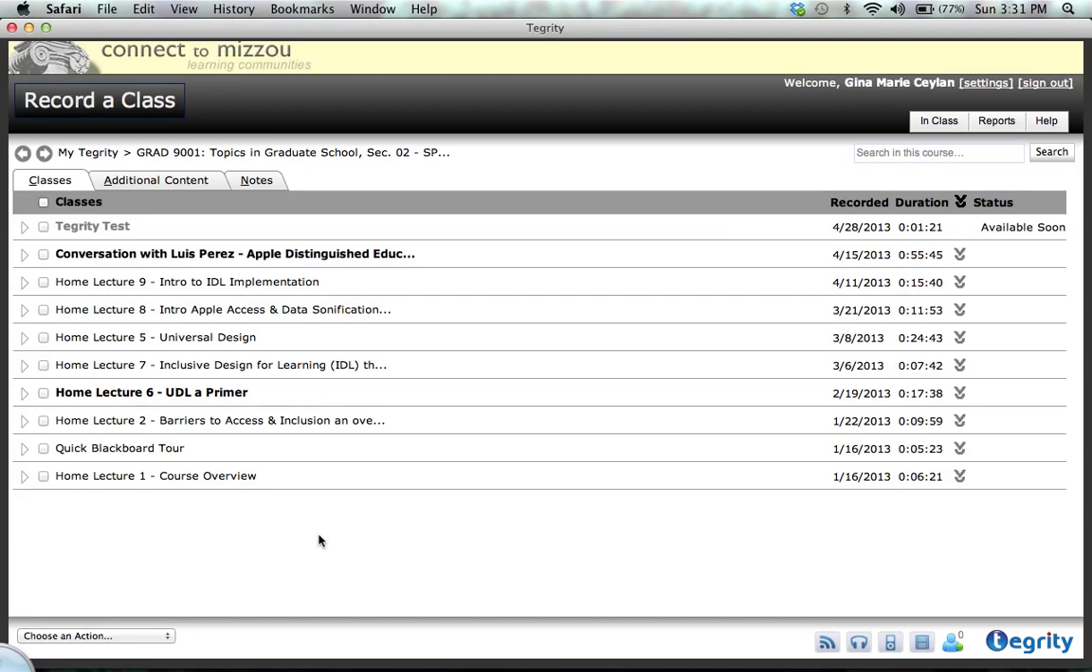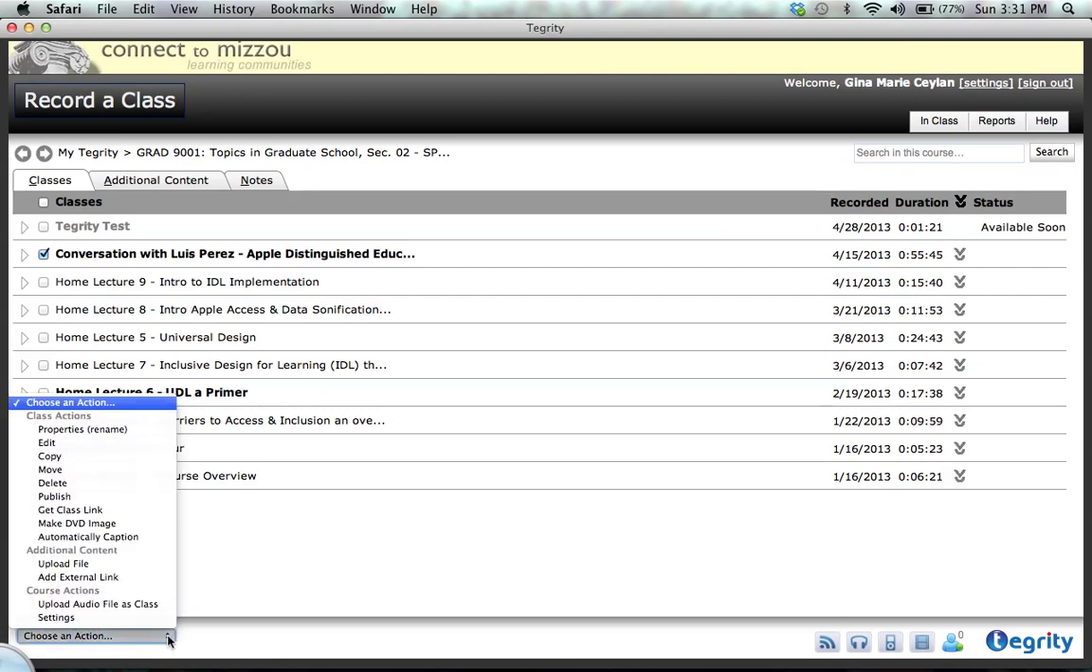If you check one of these checkboxes on any of these home lectures, there's a choose an action pop-up menu on the bottom left. There's all these choices. The easiest one here is delete. So you would just click that and then confirm that you did, in fact, want to delete that horrible home lecture. And it would be gone.